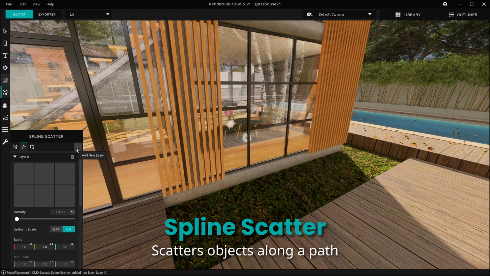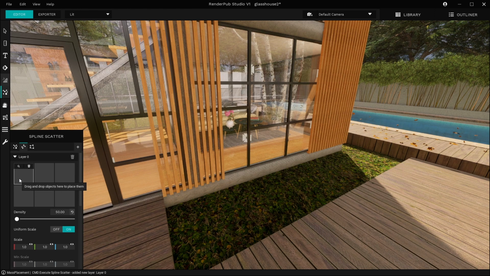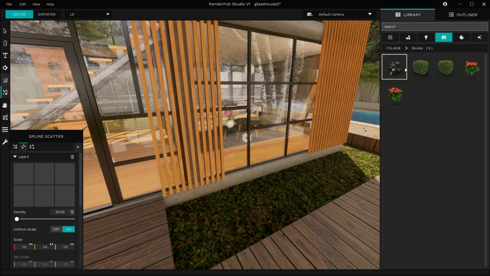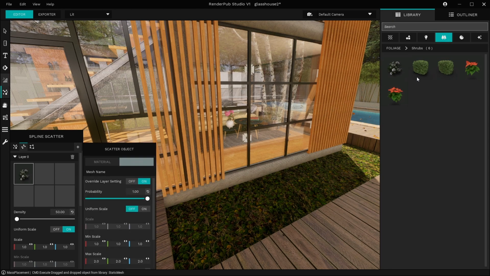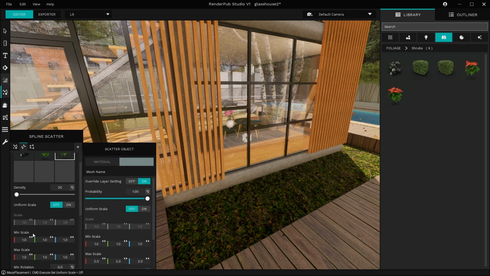First, let's add a layer. Find the objects you wish to scatter in the library, then drag and drop these objects into the layer. You can typically add up to 6 different types of objects in one layer and add as many layers as you require. Make these adjustments as needed.